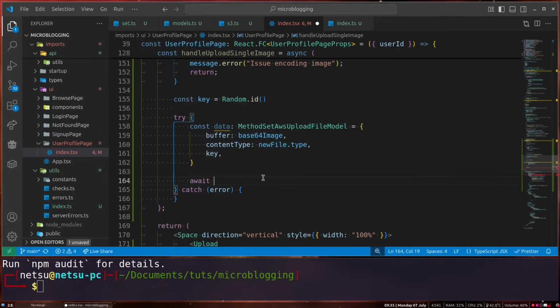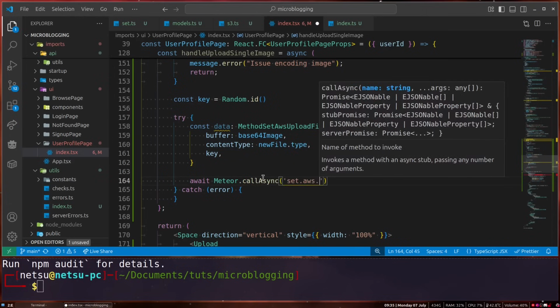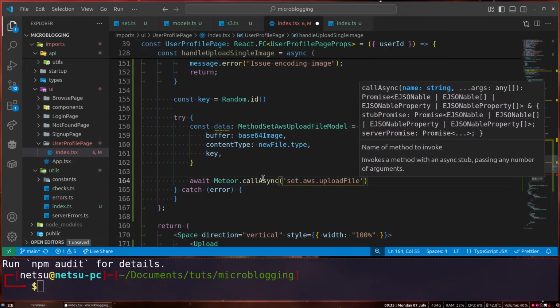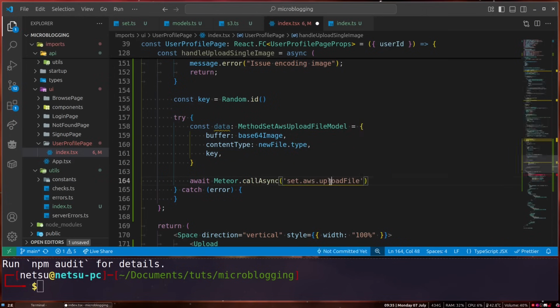Then we await Meteor.callAsync set.aws.uploadFile. Again, I don't even need to go look what it's called, because here again, this mirrors what this should be called. Just something very handy no matter where you are in this development cycle. And then we just pass in the data we want to upload.